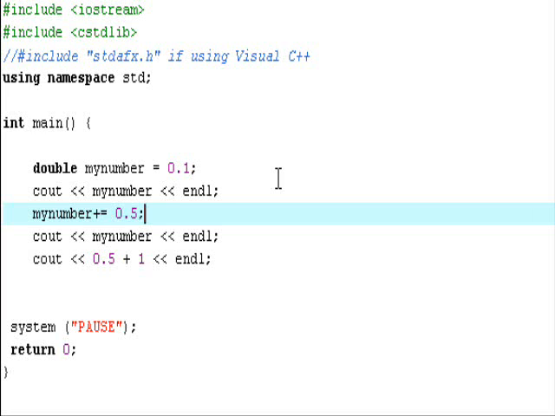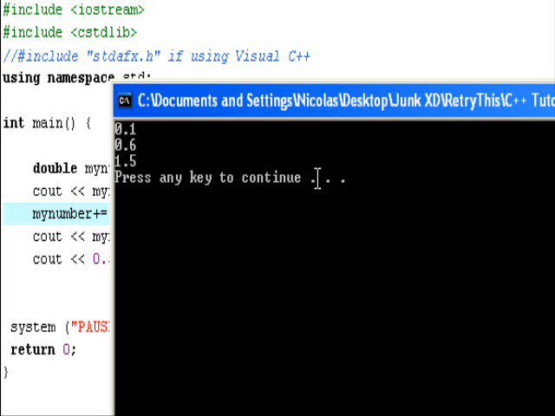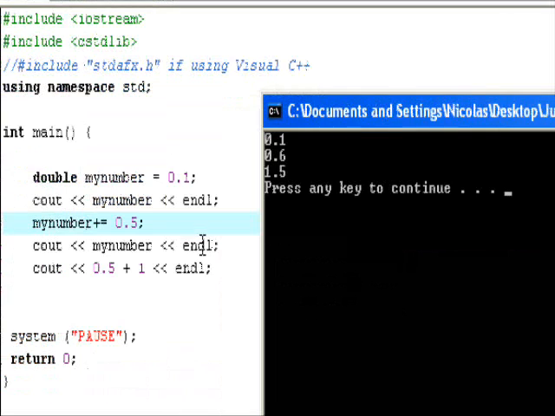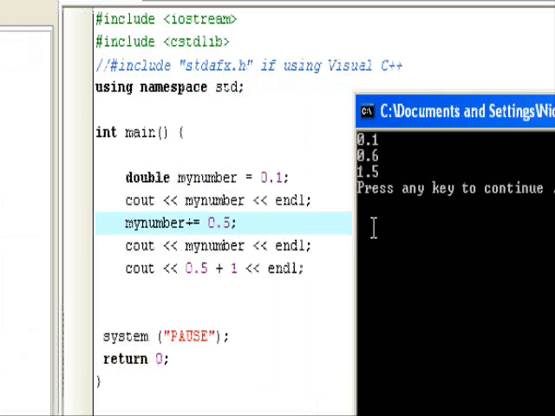I'll see this out really quick. Yeah, I was right. You can see them out with integers. So we have 0.1, then we added 0.5 and got 0.6. And then we got 1.5, because 0.5 plus 1.